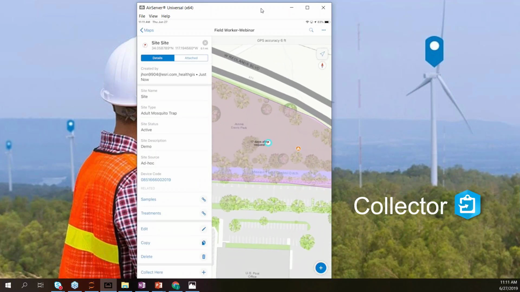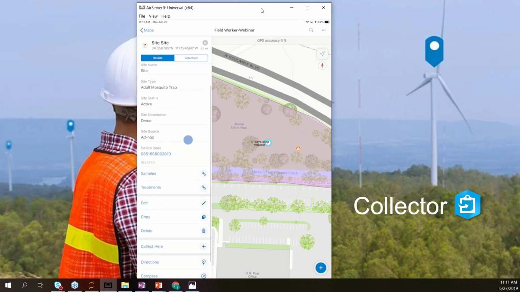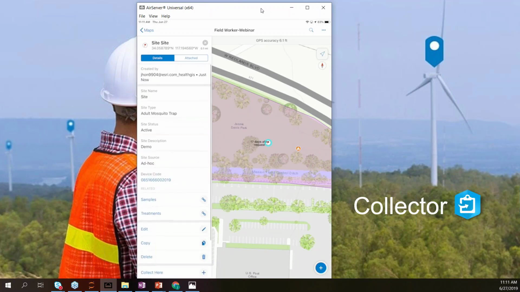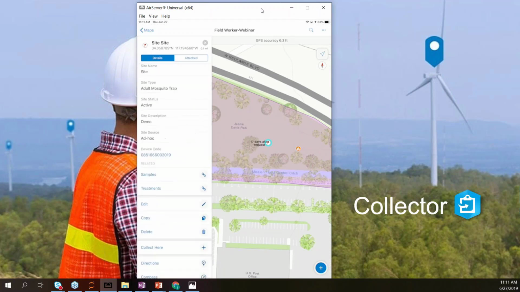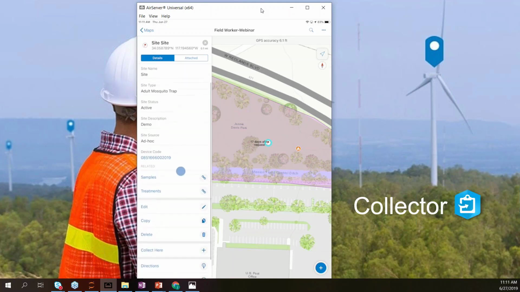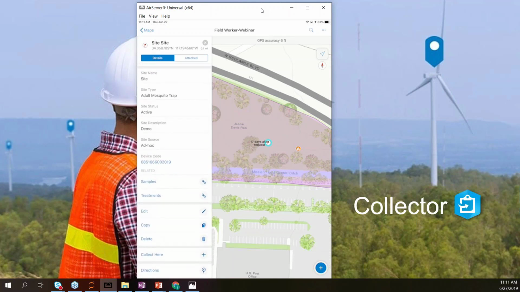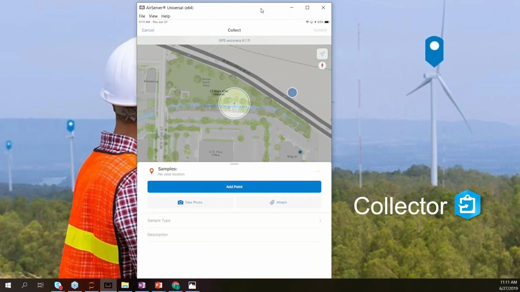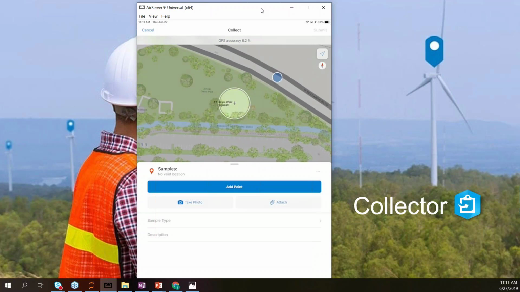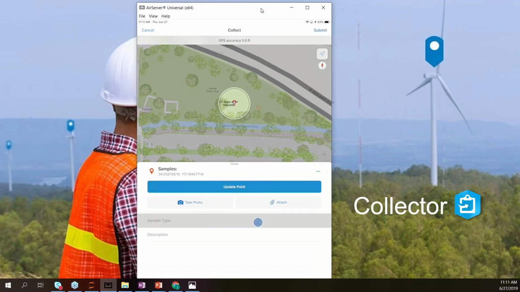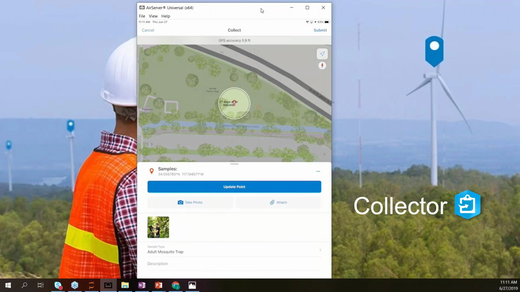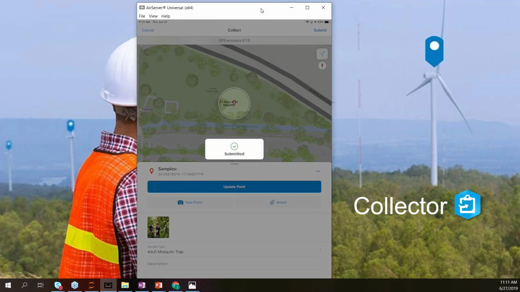Again, since this is a map-centric app, I can also take advantage of related tables. So for example, for this specific site, I can start taking samples. You can see here the section for related tables. So I will hit samples, add a new sample, go to the location of that specific site, add the point, the mosquito trap, attach a picture of me collecting the sample and submit the information.